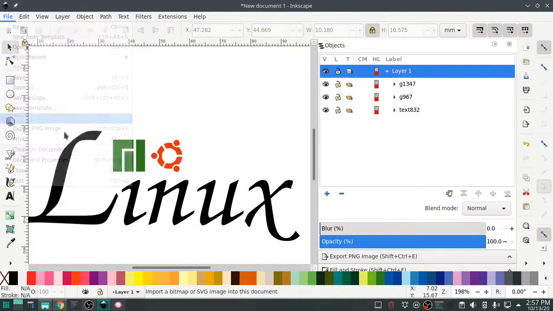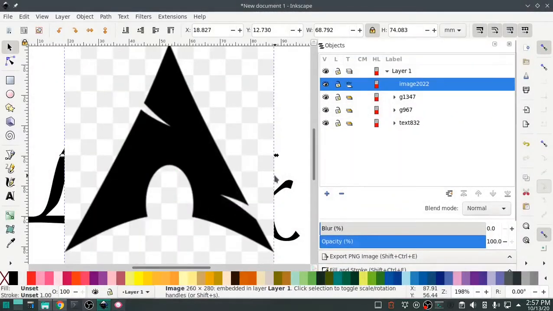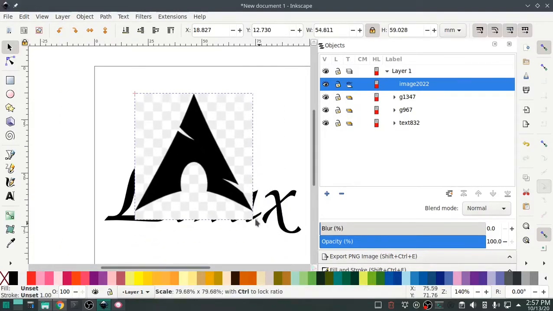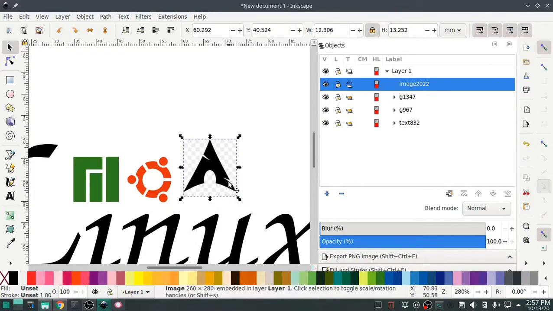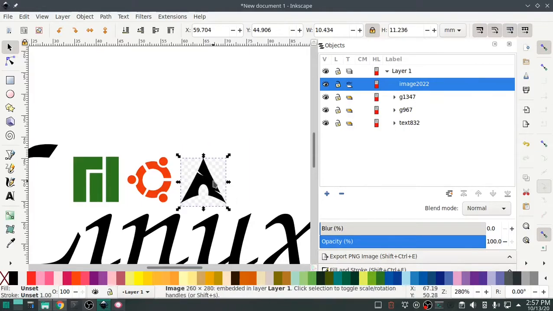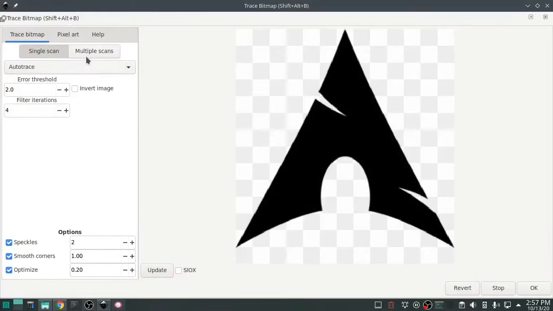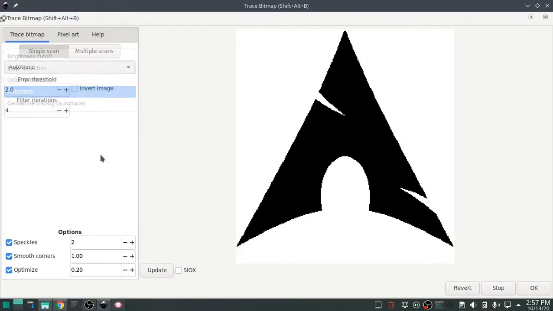Hit file, import. Bring in arch. Doesn't matter what color it is because you should have seen by now that once you trace from bitmap, it doesn't keep the color anyway. So we're going to make it about the size that we want it. Path, trace bitmap. Let's go back to brightness cutoff. It's a little ragged, isn't it? I don't want that one.